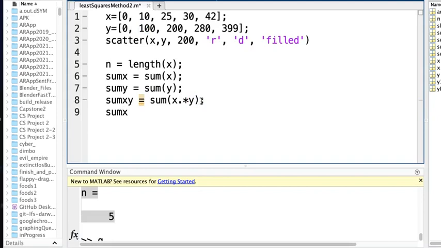I also want the sum of all of my x values squared and then added together. So I'll call my variable sum of x squared. We'll do the sum of what is x squared. We can either multiply it by itself or just use that little caret to say I want to square it.